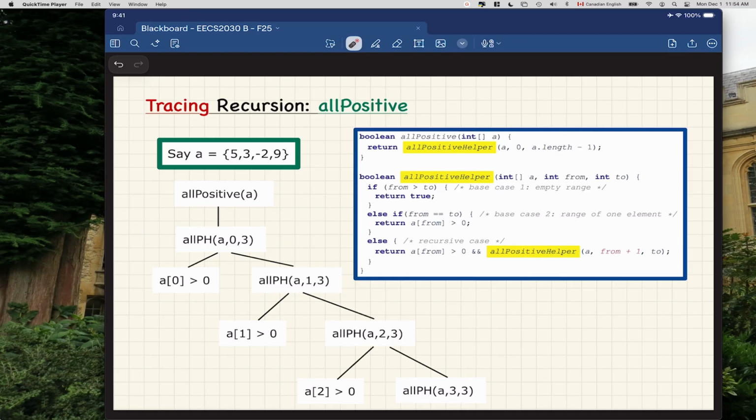Let's start with the public method call, which will be all positive right here. Okay, and we're calling A. So you can think about, we say all positive, and then call the A. A is exactly this array over here. Right, we'll start with that. And in turn, that one there is going to call the recursive helper method.